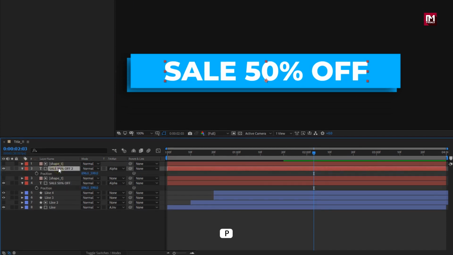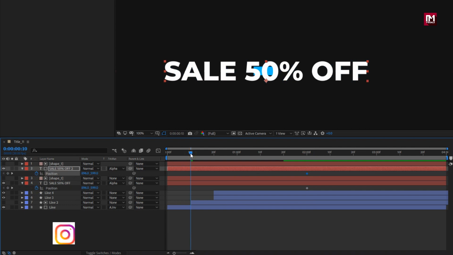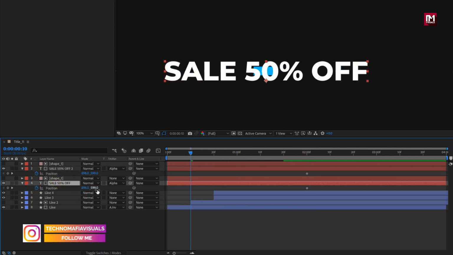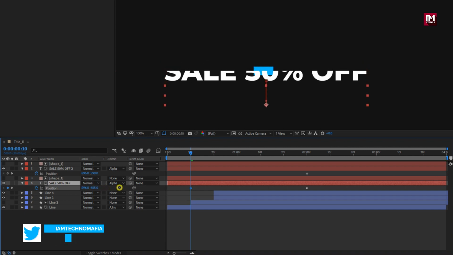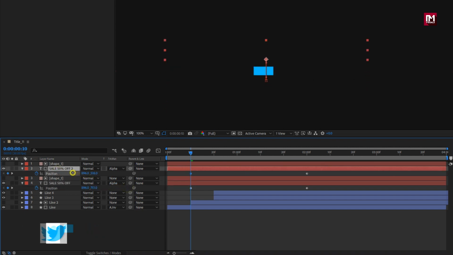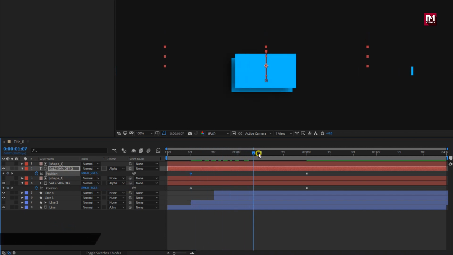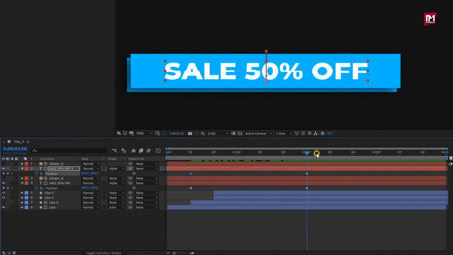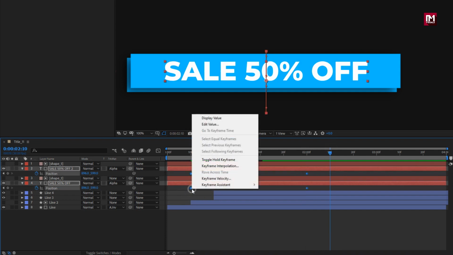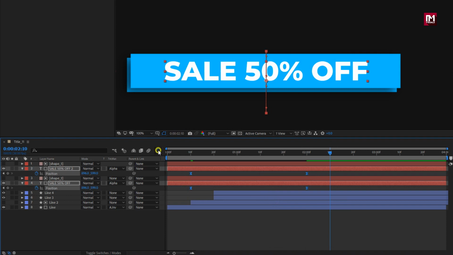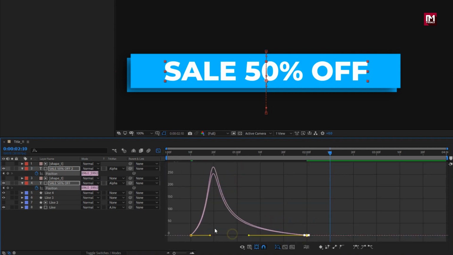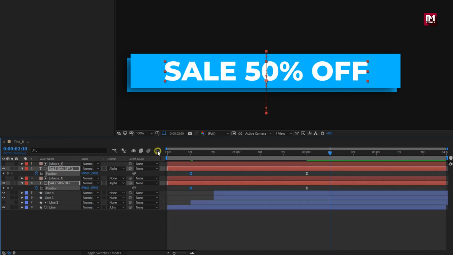Press P to bring up position. At 2 seconds, create keyframe for position. At 10 frames, change position value for each text layer as shown. Perfect. Select created keyframes, change keyframe assistant to easy ease. Now adjust the speed graph as shown. You can see the preview. Perfect, here our main text is ready.